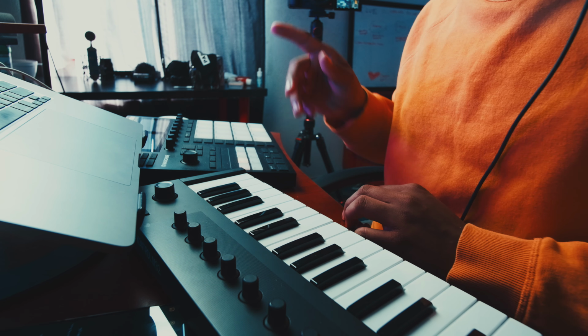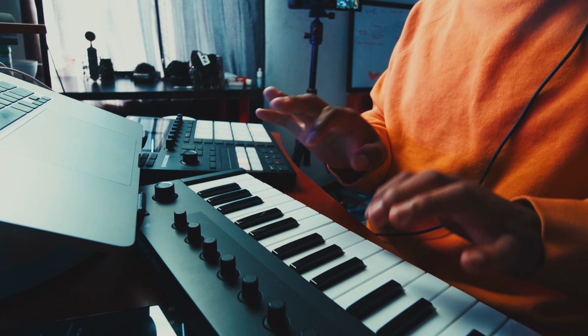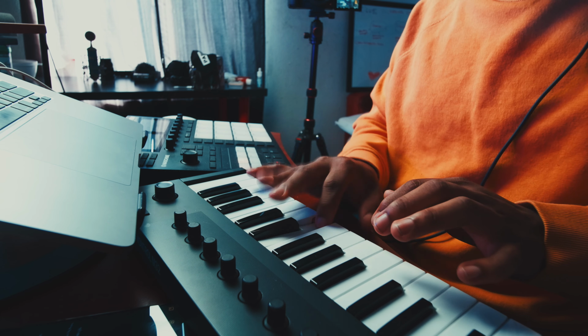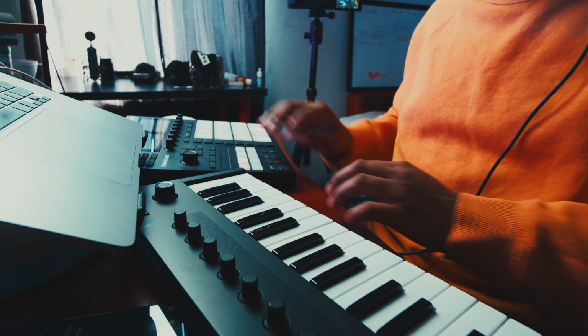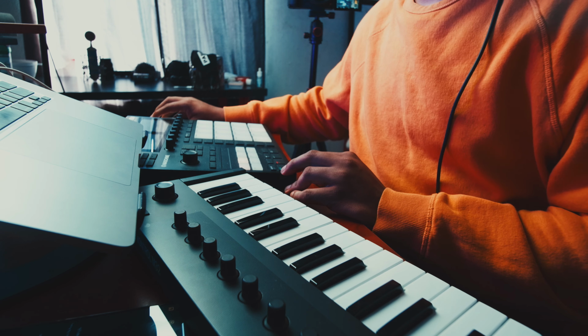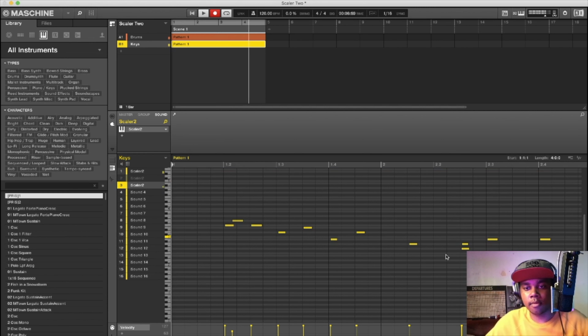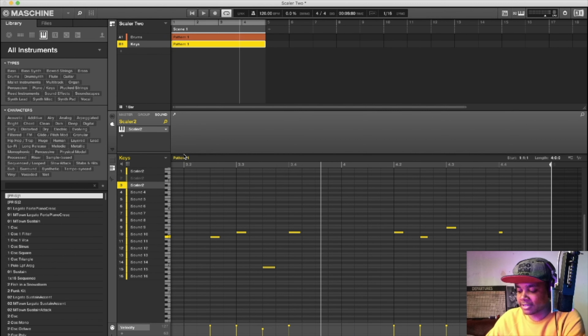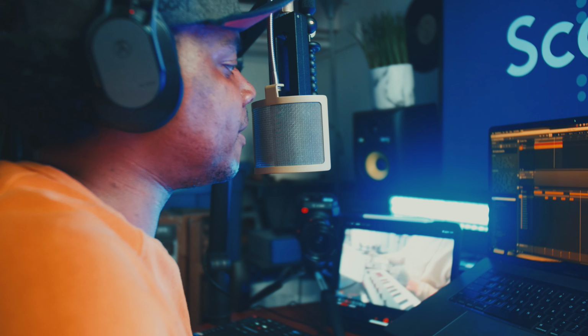Now this is good for melodies actually. I'm not gonna play chords, but this is good for melodies. So it does sound a little bit random because I'm just messing around, but no note is off key. No note is out of scale.